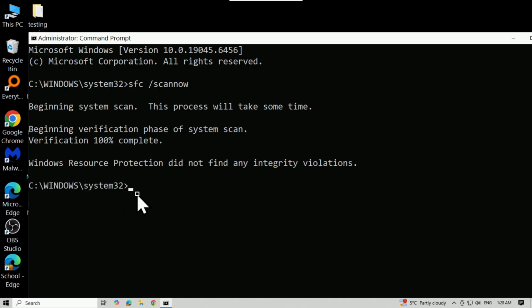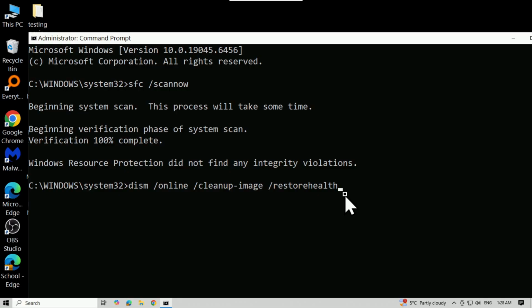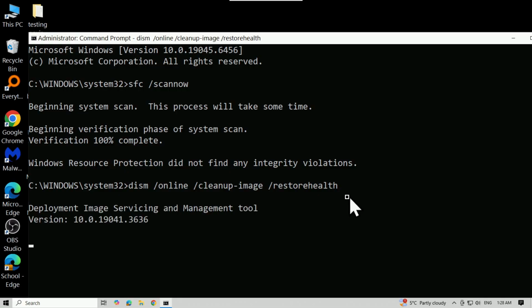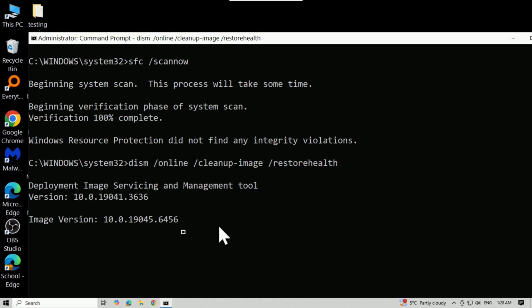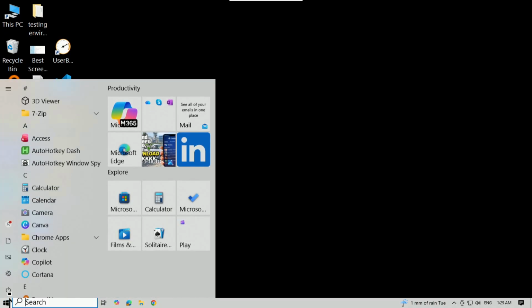Now, once it finished running, go ahead and type this command here, and then go ahead and click enter. So click enter again. Okay. Now just let it run. Make sure it finished running. Now, once it finished running, you can close the window and go ahead and restart your computer.